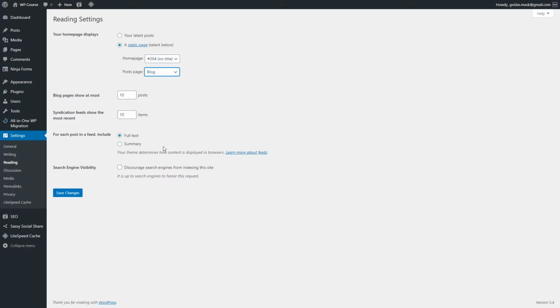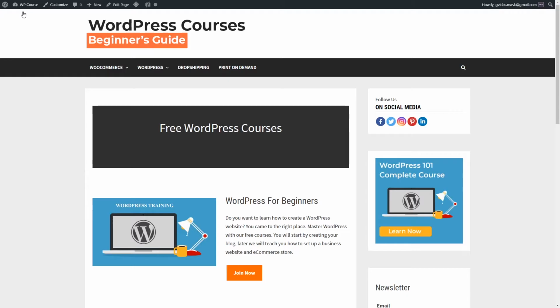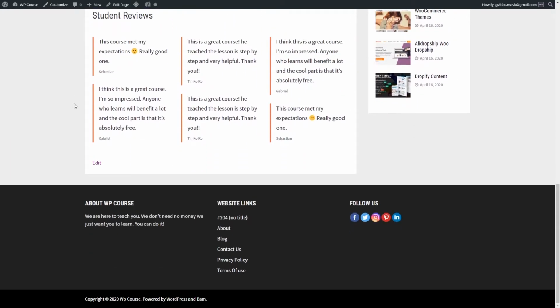So we can save changes and let's go to our homepage. As you can see, this is how our homepage is going to look. So instead of displaying the latest post, it's going to show us a static page. But actually, we have to do some changes in the footer area.